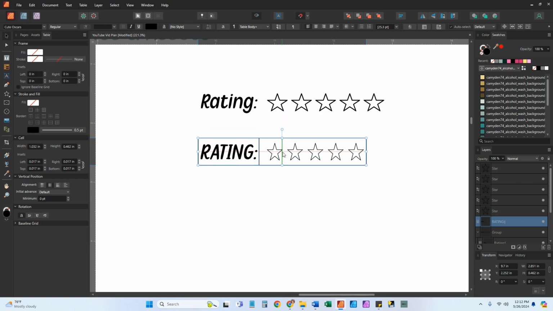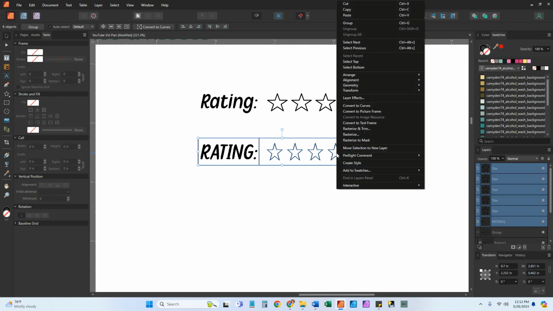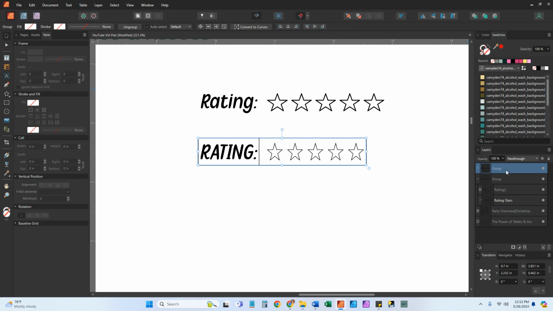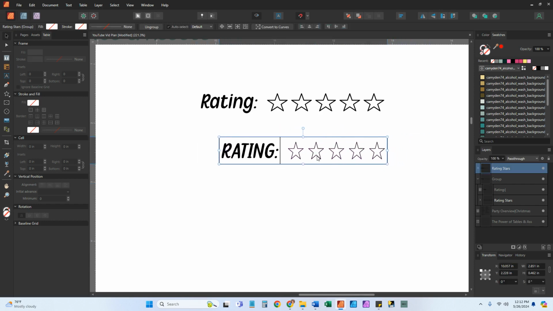So now we have it roughly the same size, but we want to highlight the whole thing, and we want to right click and we want to group. And when we group it, we need to look over here, and I know we haven't talked about layers, but that's another lesson all in itself. But the word group that's highlighted here, you just want to click on that, and we're going to call it rating stars. So that way, when we're working on our planner and we've got several things on the page, if we need to move this over, now it's all one thing.